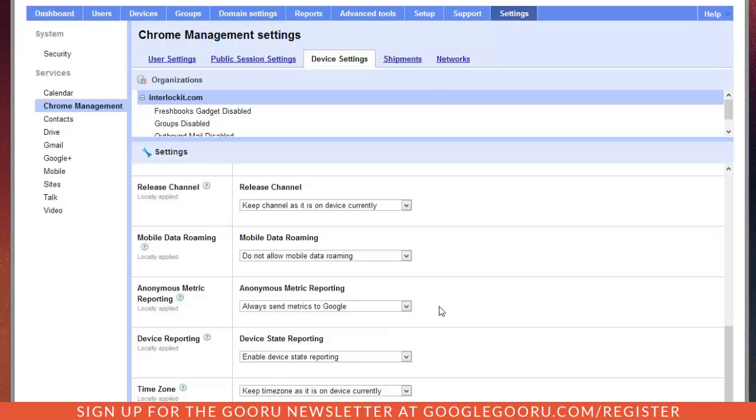Device reporting specifies whether Chrome devices enrolled in your domain report their current device state, including firmware, Chrome and platform version, and boot mode, to the central console.